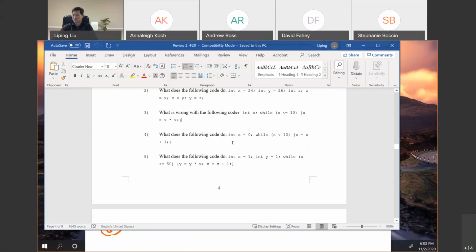All right, now let's do 4. What does the following code do? So in this case, we have x declared, initialize x equal to 0, and then while x is less than 10, you will just keep on adding 1 to it. Okay, so what does this do? Let's try to look at a few steps. Okay, analyze.